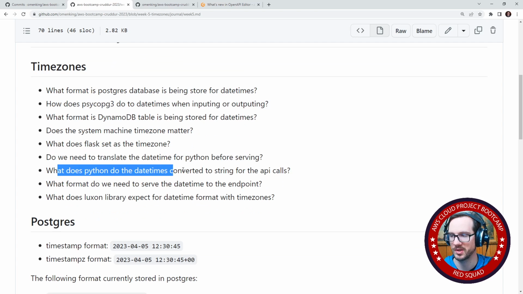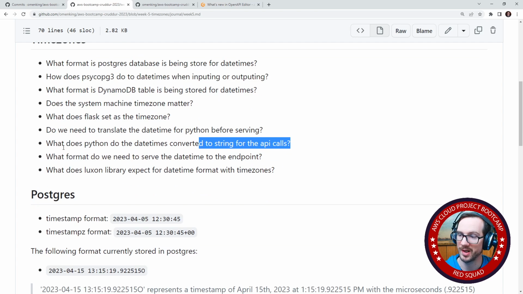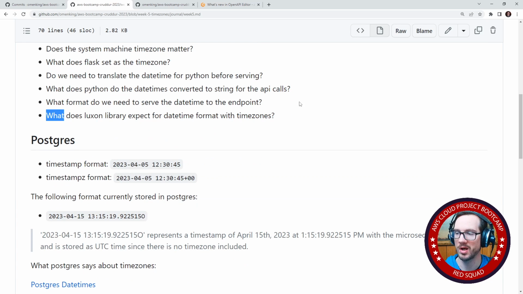What does Python do to date times converted to a string for API calls? What format do we need to serve the date time to the endpoint? What does the Luxon library expect for the date time? So there's a lot of questions and a lot of things that can happen along the way. And so I had to go piece by piece and figure it out.